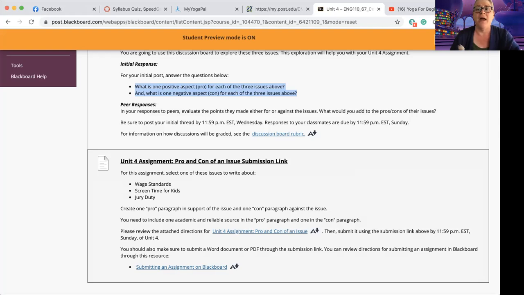Now, these paragraphs can then become part of your argument essay. So really take these seriously, spend some time on them. And most importantly, you are going to be using sources to back up both your pro and your con. So let's look at the assignment sheet.